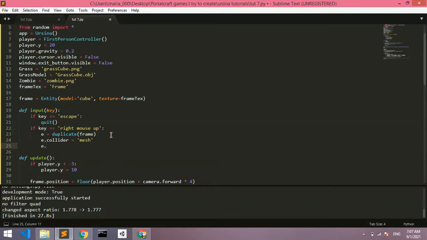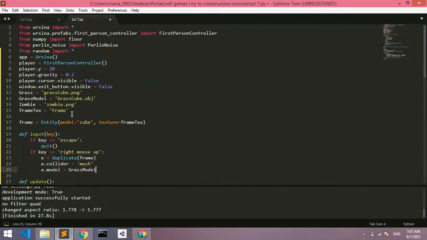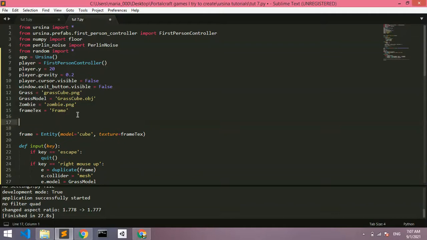Now let's do a bit more properties. So E dot model equals, we're going to set it to the grass model that we've got. And then we're going to set the texture. How do you do that? Well, I'm going to use a simple way. You might think it's hard, but no. We're just going to store everything in a class. Don't worry, it has nothing to do with object-oriented programming. I'm just using a class to store things. So class.